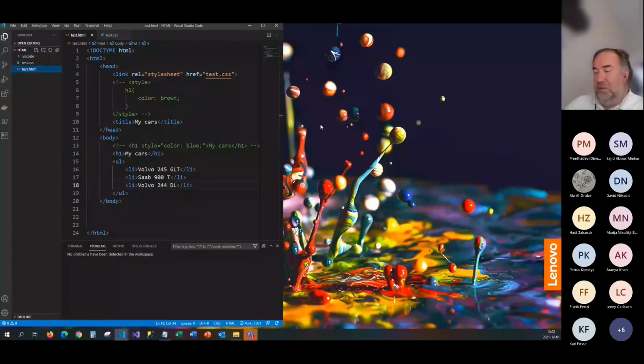Did everyone get Visual Studio Code running? Yes, it's going well. Anyone having problems with it? Or maybe you're running some other browser or editor, that's okay also.